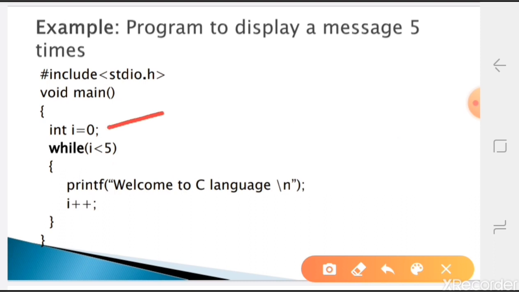Here if you observed, this initialization we're doing before and updation part we're doing inside the loop only. So these two are the same as in the for loop, only the test condition is there.